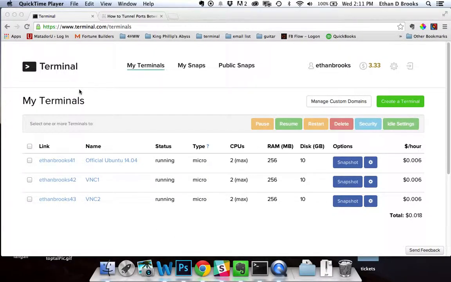Hey guys, Ethan here with Terminal.com, and today I'm going to show you how to tunnel ports between your terminal and your local computer. Very quick process, nice and easy. We'll jump right in.